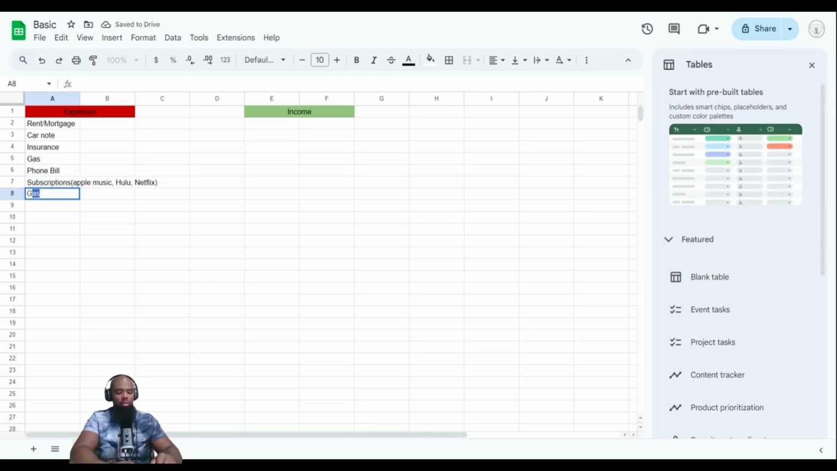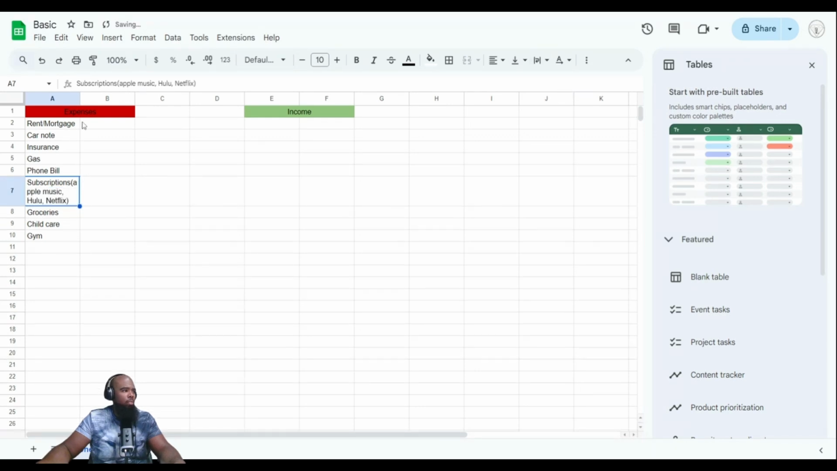We got our groceries. Let's say you got a kid, you got child care. What else you got? I'm trying to think of some other expenses that we might have. Let's say you got a gym. So we're just gonna roll with these. I want to do a wrap text on there.